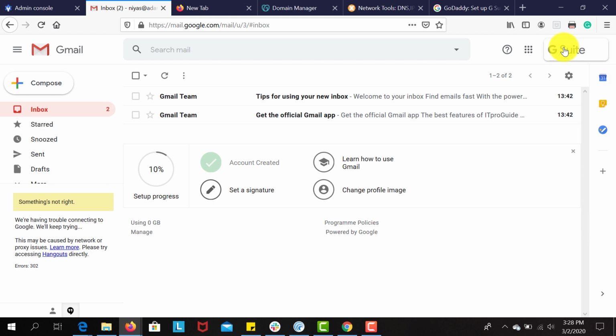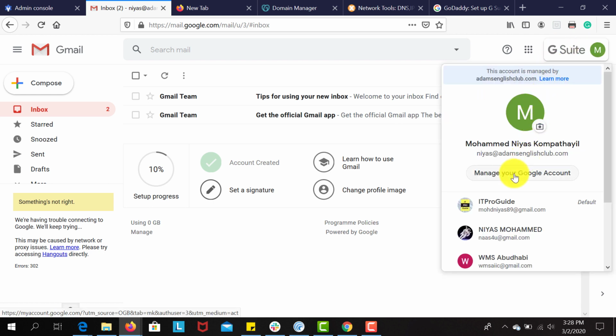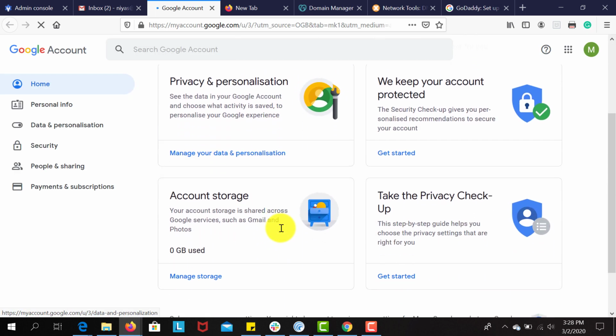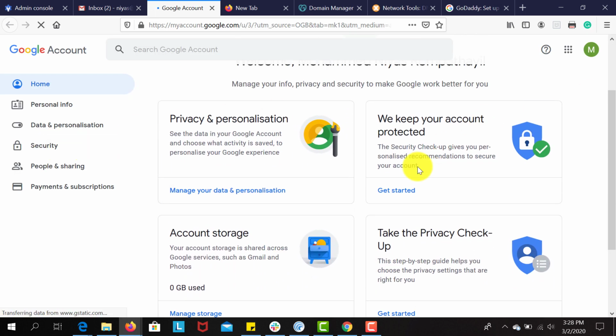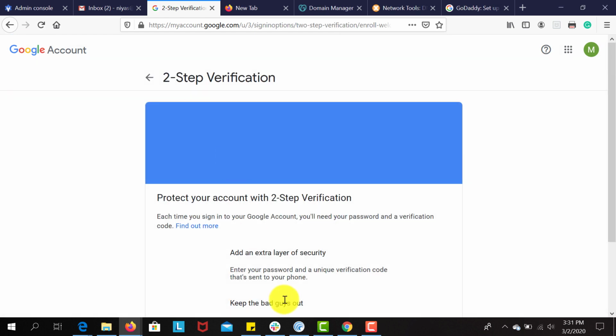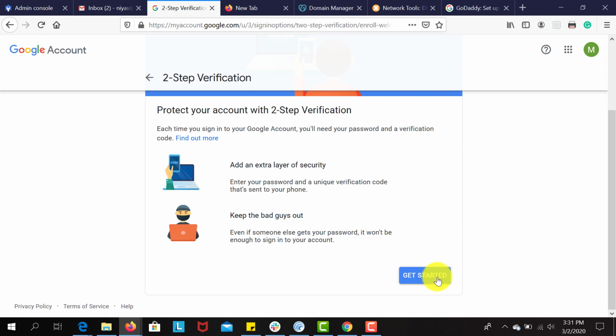Log into your Gmail account, then go to manage your Google account. Make sure you are not in the Gsuite admin console. This is for the individual user. Then click on security. Then you can see two-step verification. Click on get started.